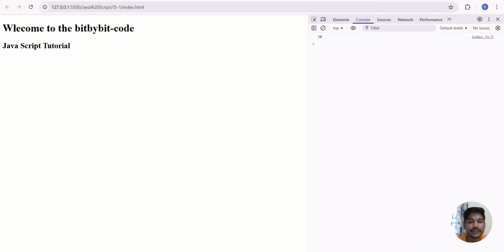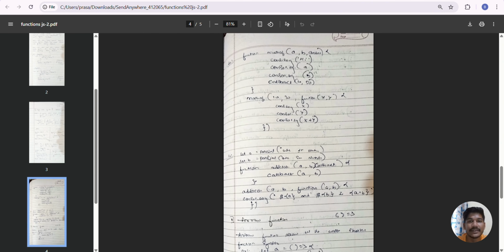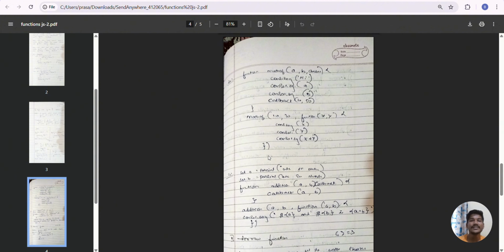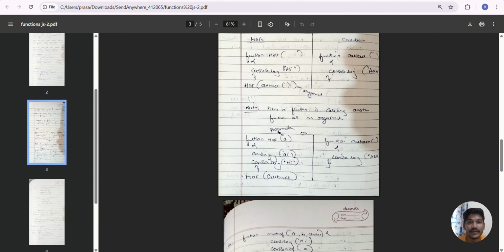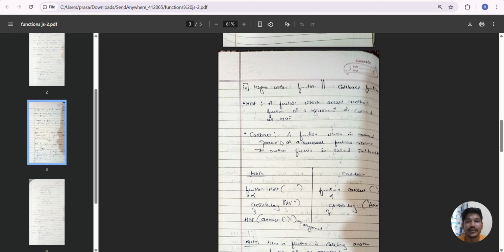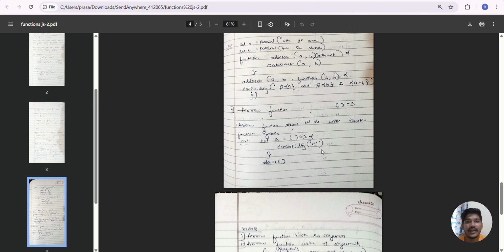And here you can see the examples already written. It will call another function. You can read the definition here properly. A function which accepts another function as an argument is called a higher order function, and a function which is passed as a value into another function is called a callback function. These are simple definitions I have given you. That's a simple example.